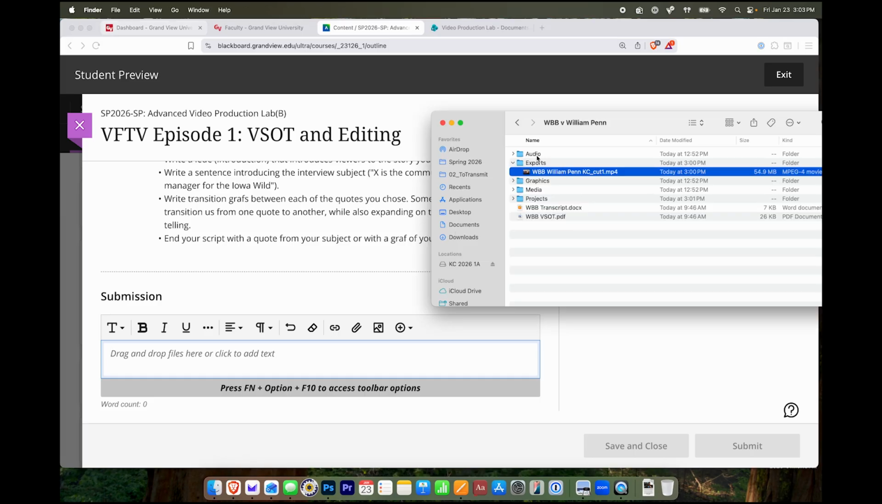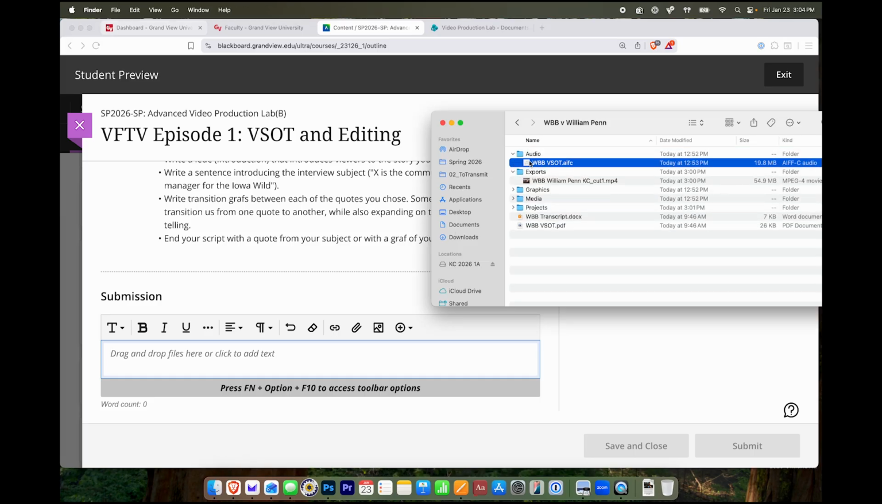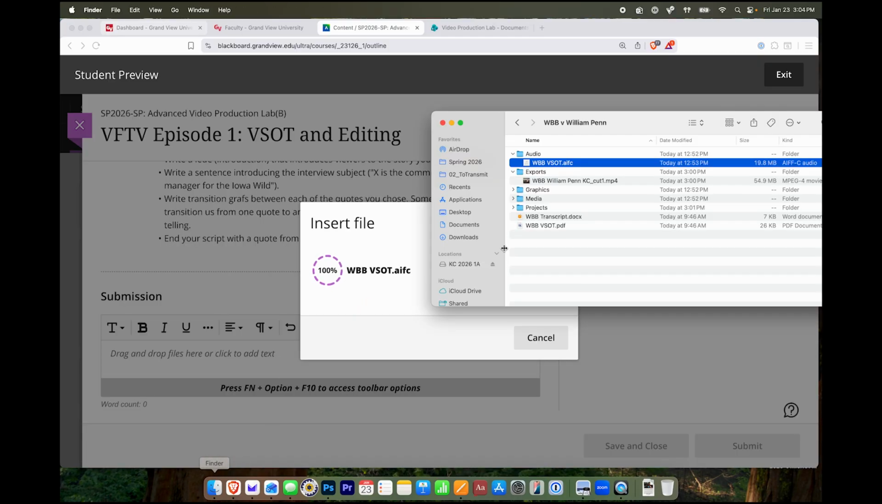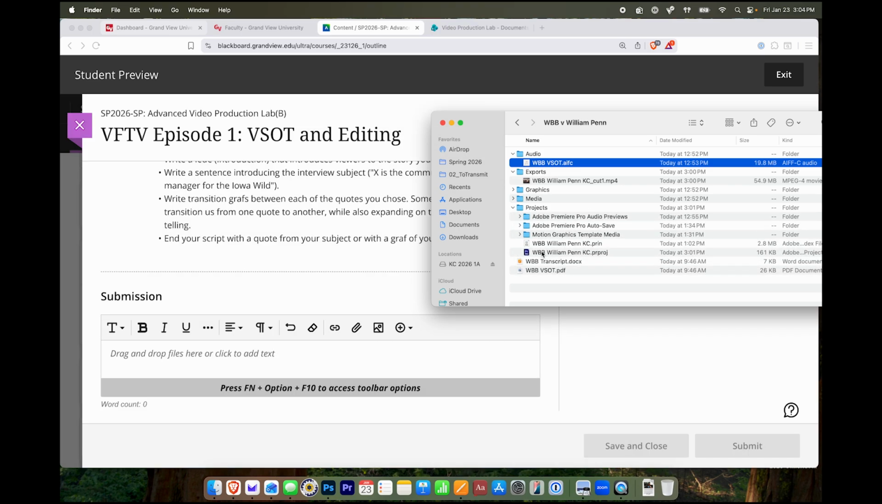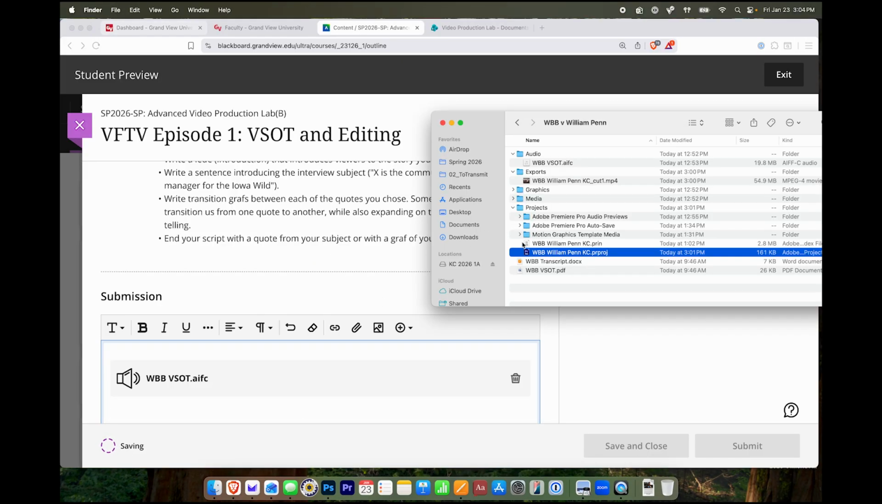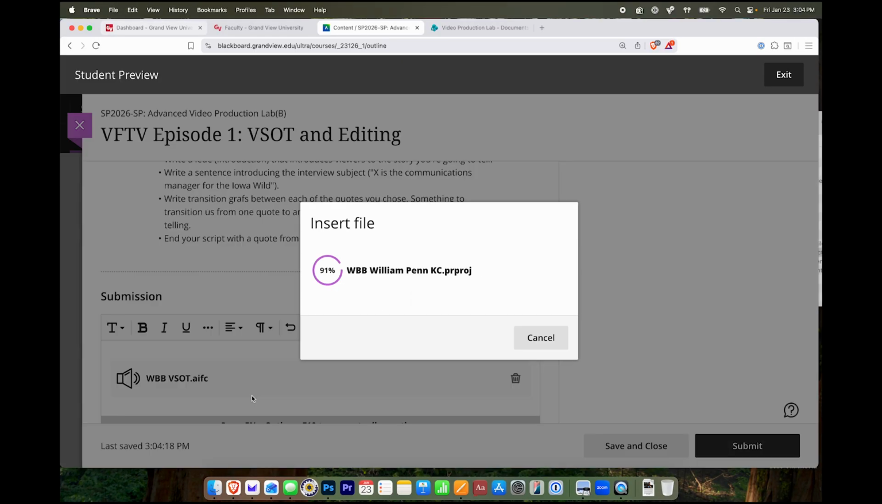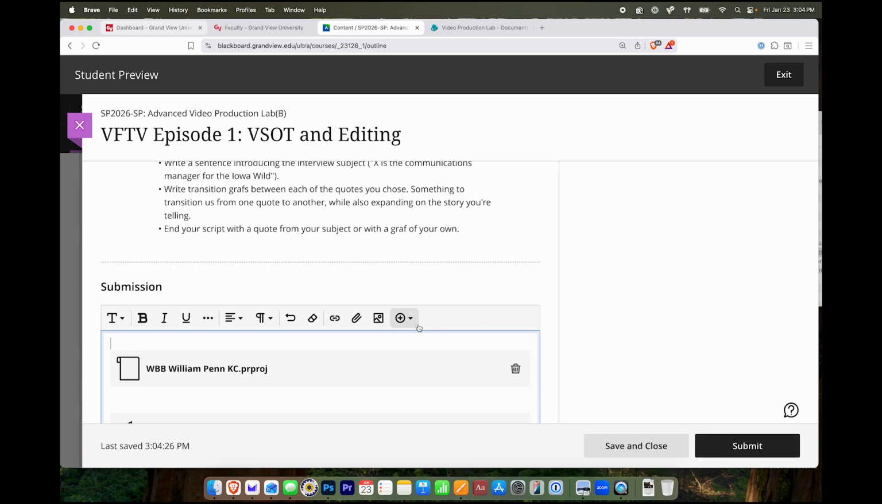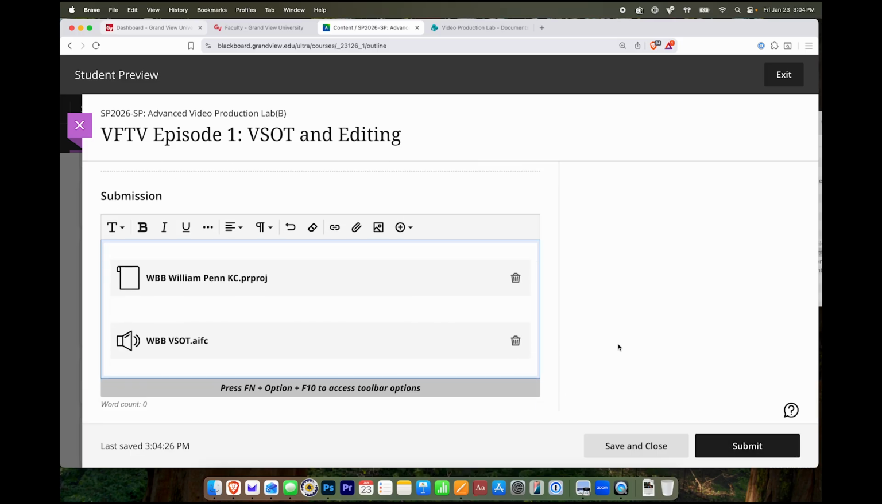So you can go back to Finder and you'll drag and drop your AIF file, or your MP3 file, your audio, your VSOT file. You can simply drag it and drop it in there. And you can drop your Premiere project in there as well once that's done. You can keep that name. That should not take too long. Once those have finished, you'll be able to hit submit and you will have submitted the assignment.